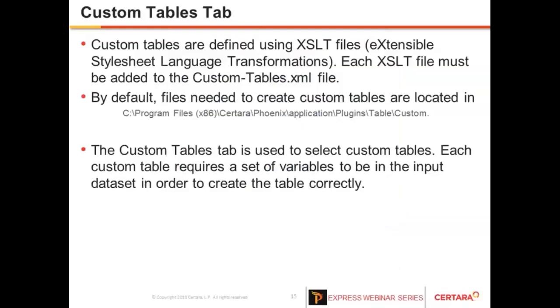Let's just review these. For custom tables that are within the application with that tab, you need to define this extensible style sheet language transformation file. Those need to be added to something called the custom tables XML file, so they show up in the drop-down menu from Phoenix. Then by default, the files need to be put in this custom tables location, which I will show you so you can see I have them there. And whatever this custom table requires, those set of tables need to be in the output in order to create the table correctly.